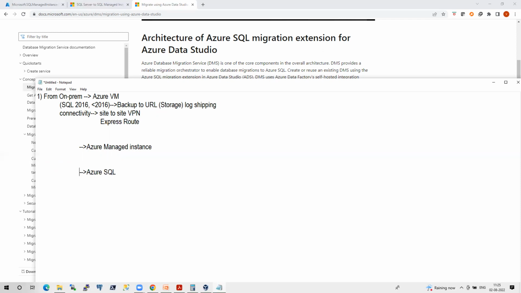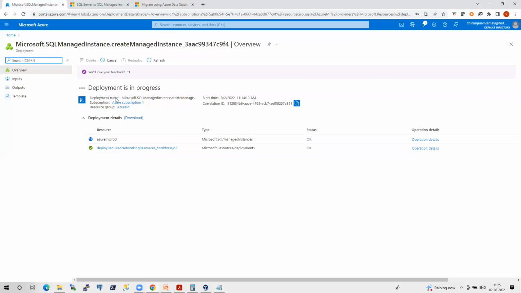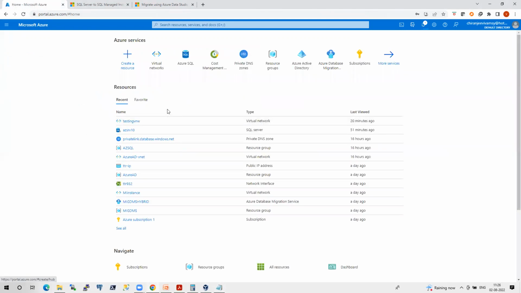But there is one different case that I just learned recently. Let me show you that part. See, this will take 4 hours. So I started it at 11:14, right? I will just mark this and I will show you when it gets completed. I don't have SQL here, otherwise I could have shown you straight away.